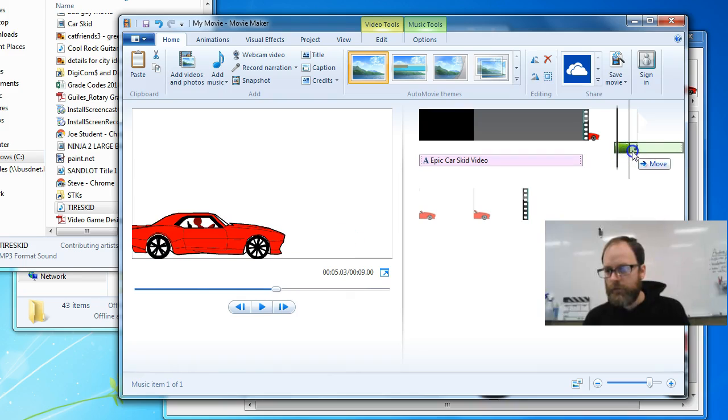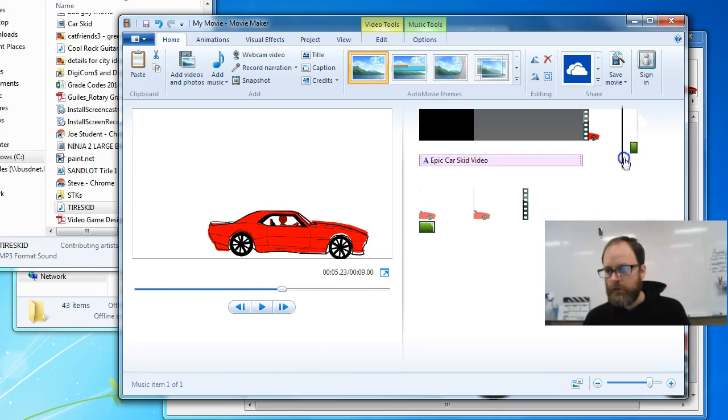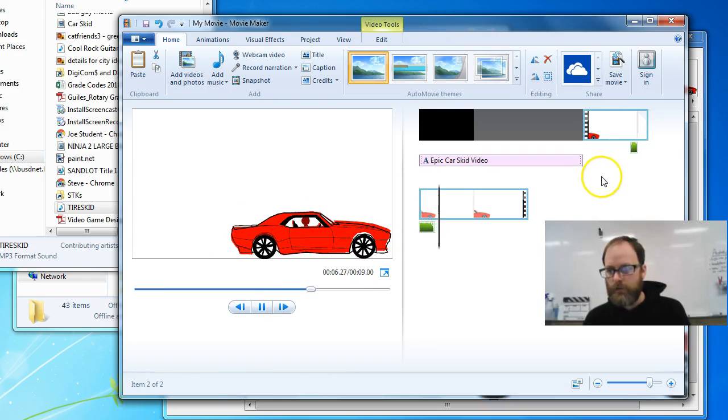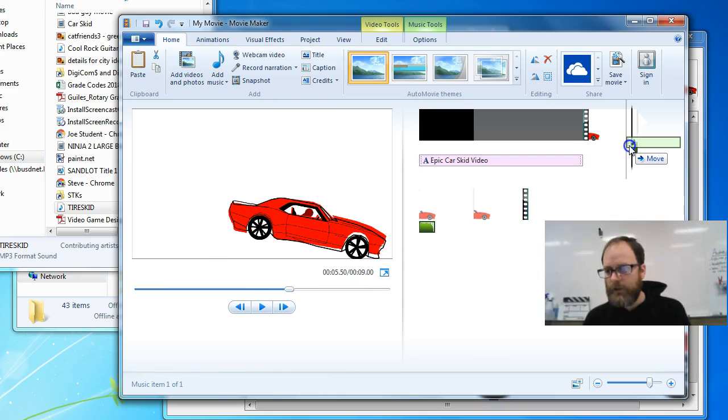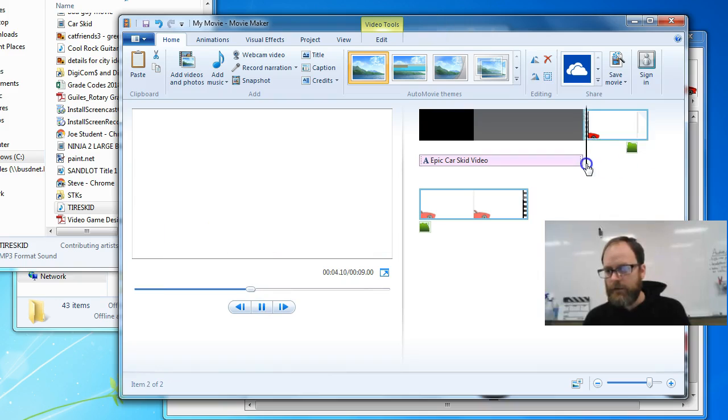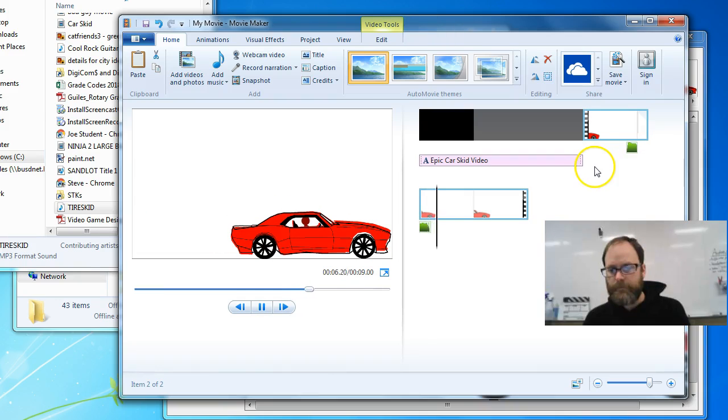A little bit more forward. Let's see how that looks. Back a little tiny bit. Try that. Perfect. Okay. Now I might want like a bump or crash sound.